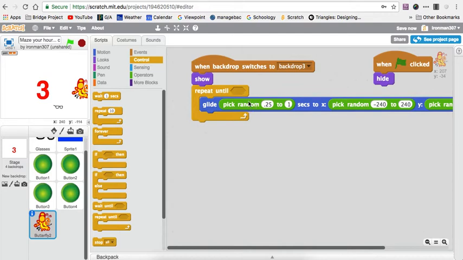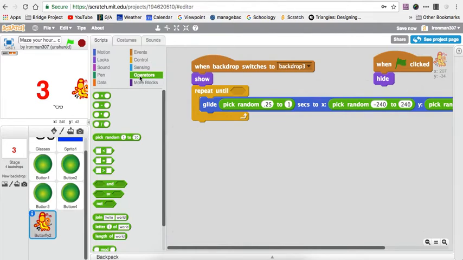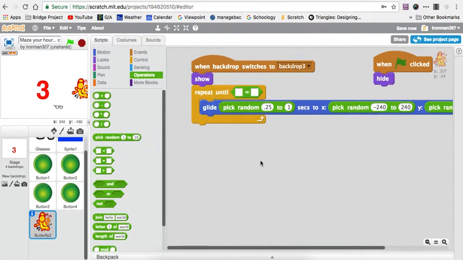And what I'm going to do there is go to Operators, and I want it to repeat until the backdrop goes to backdrop 4. So I'm going to go repeat until, and I'm going to use this equals, so under Operators, I'm going to go to equals, drop that in. Now watch what I do here.